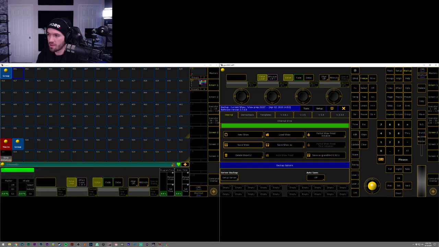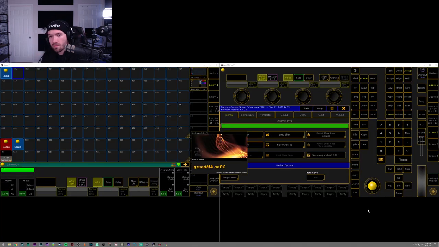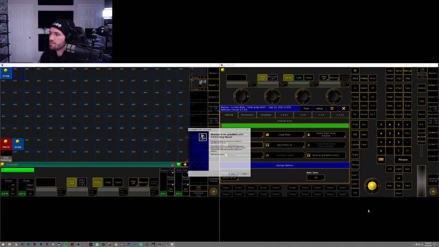Oh, did I just run the MA3D installer? Of course I did. Brilliant. I am very smart.